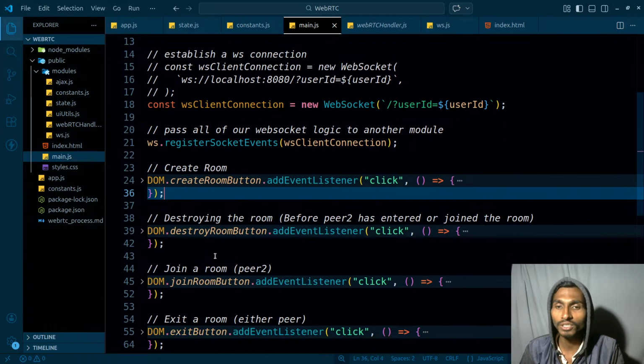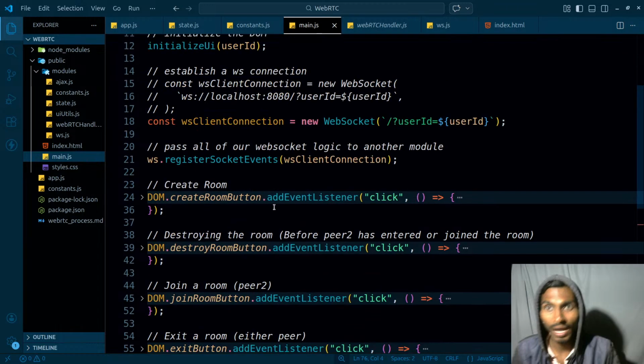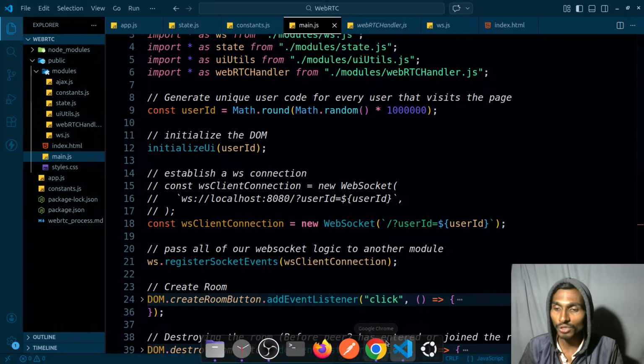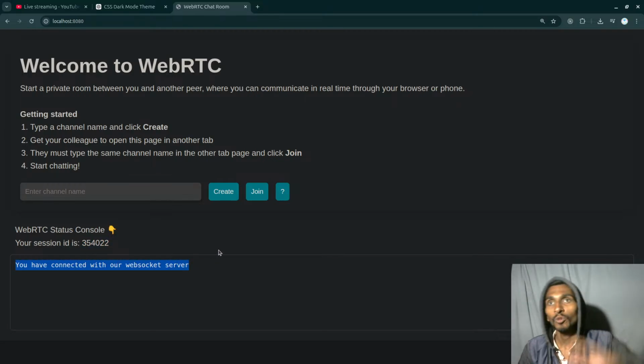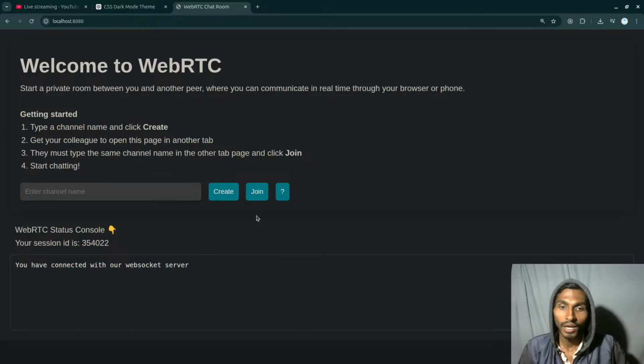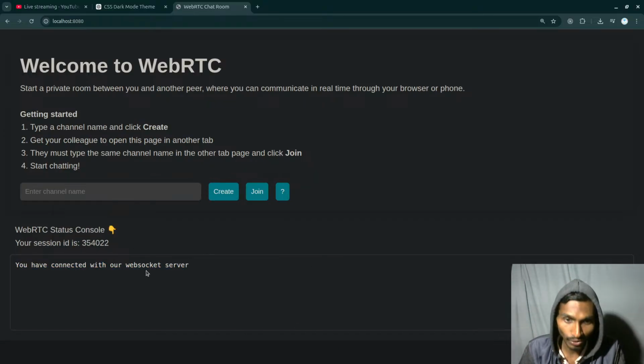That's okay. Then you create the room, you destroy the room, you join the room, you exit the room, or you just send the message. I mean, many things happen, but ultimately whenever you just reload it, a user gets created. So right now this is the user that actually got created. You have connected to our WebSocket server. Why are you connected? Because the WebSocket server is already running, and now the client got created. That simply means the WebSocket connection got established, and this is the user ID that you have got.